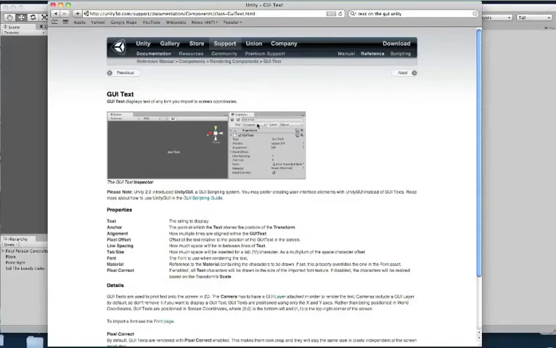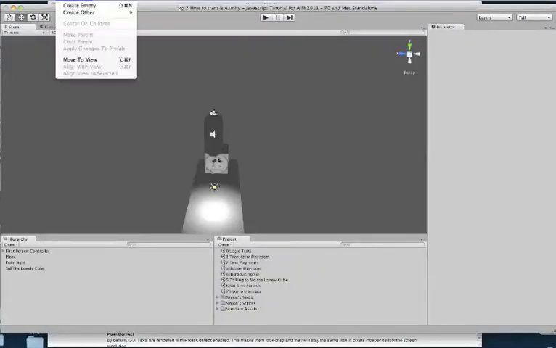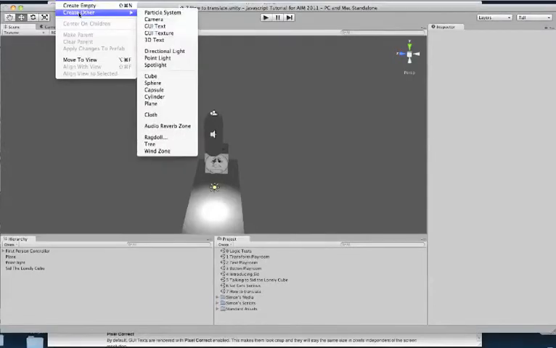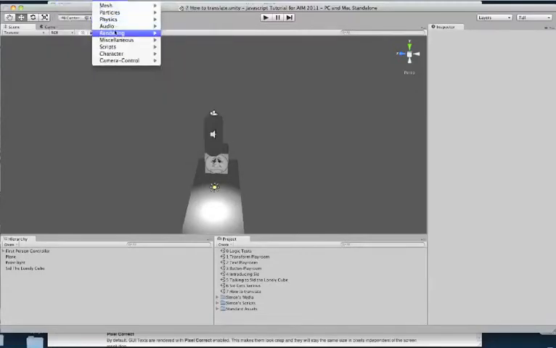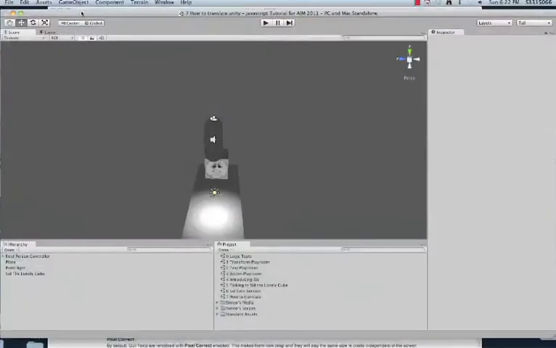Now, we'll look at all this later, but let's check in Unity to see if we have it. Let's see if we can find it. Is it a game object? Create other. Create other. GUI text. There it is. It's a component, so it should also be here. Right here.